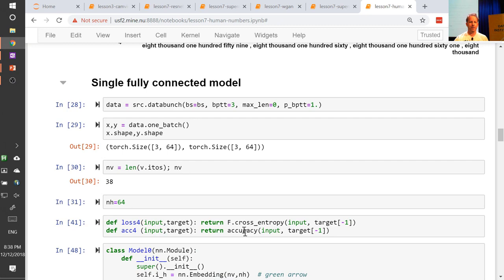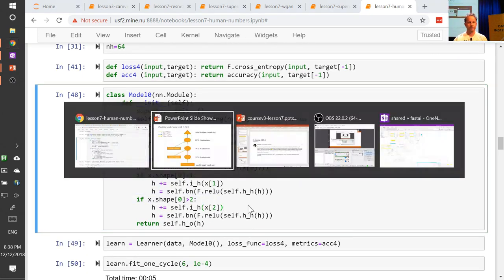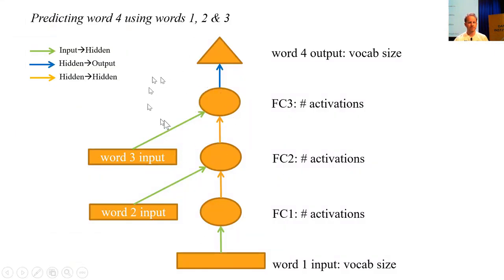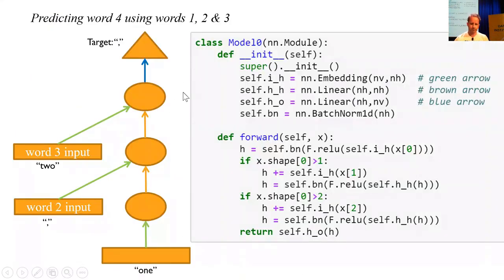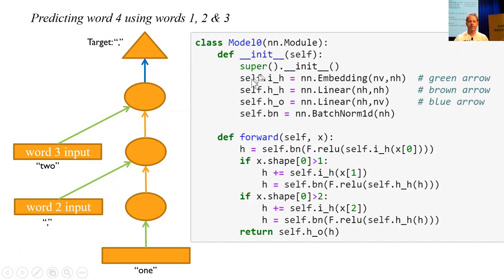And here is our model, which is doing this, right? This is just the code copied over. So it contains one embedding, i.e. the green arrow, one hidden to hidden brown arrow layer, and one hidden to output, right? So each colored arrow has a single matrix, okay?